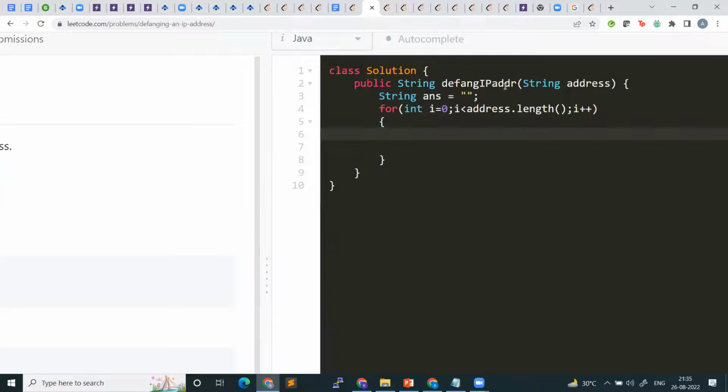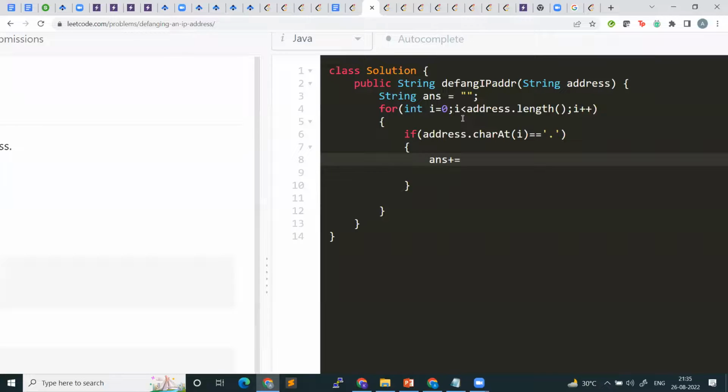So what I am trying to say, देखो, if address dot charAt(i), if the current character that you are standing on is equal to a dot, then what do? I will say answer plus equal to, instead of this dot, what I will add to the answer? I will add a string like this. देखो, ये मैं add कर दूंगा, खत्म काम, and I'll move further.